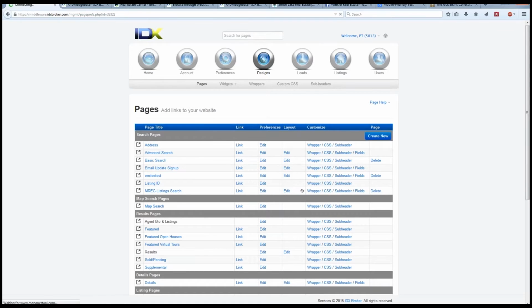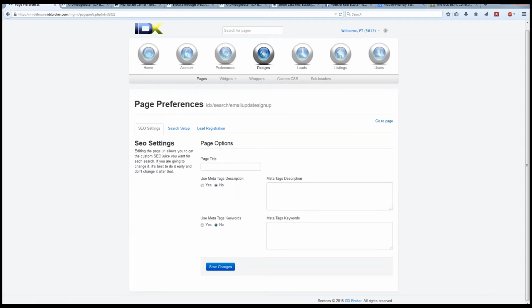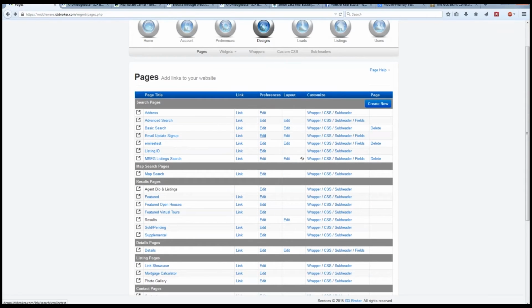Changing and customizing these pages will maximize your unique market and how you want to make your angle. It'll also make your pages more attractive to search engines, hopefully bringing more traffic to your site.